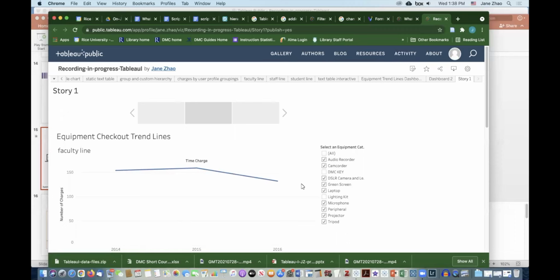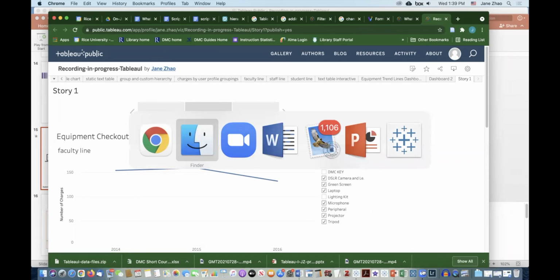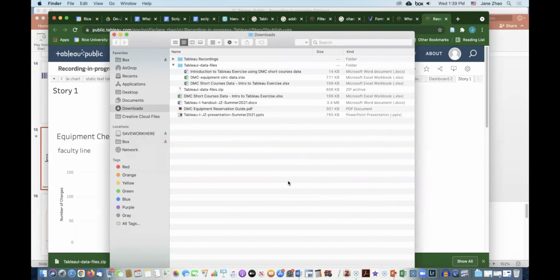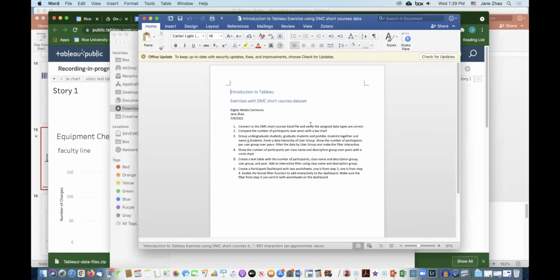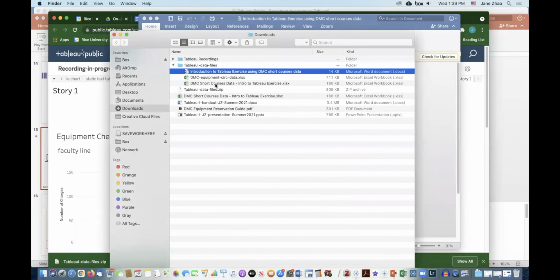So the third part of this workshop is exercise on your own. Navigate where your data files are saved and open the Word file. It has all the instructions about what to do with this exercise. And also use the DMC short courses data for the exercise.